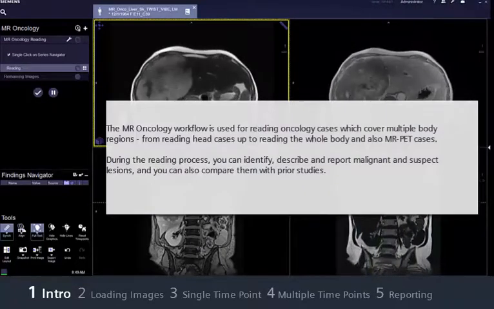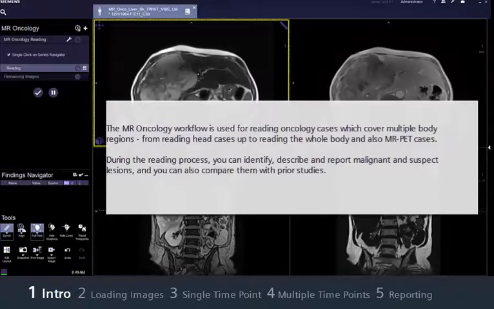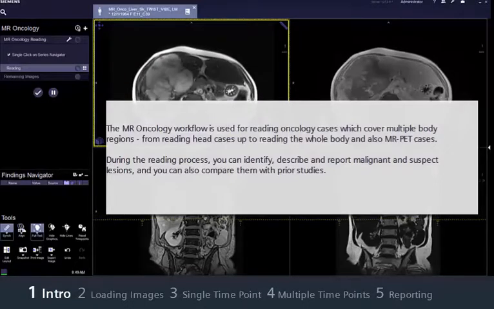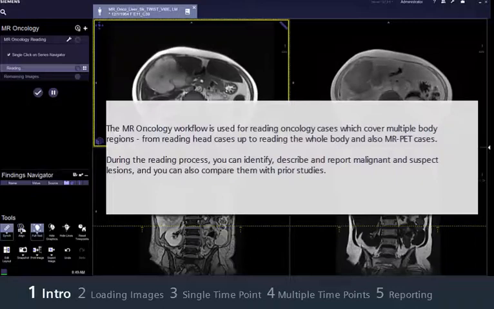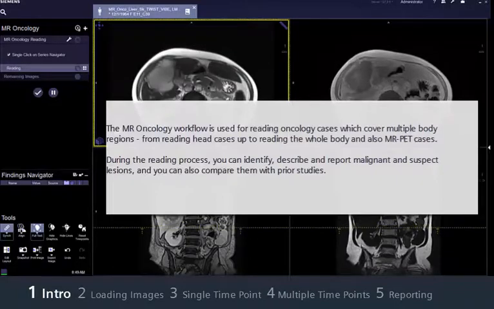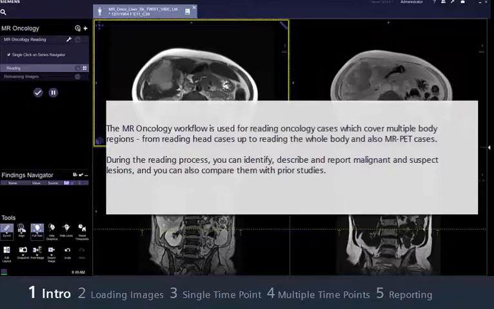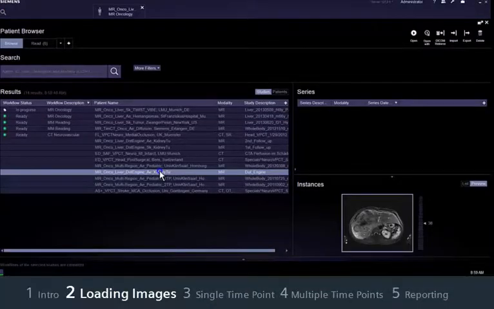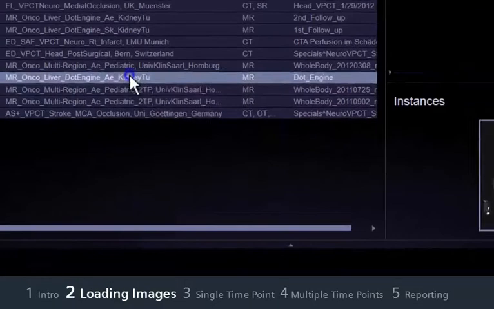The MR Oncology workflow is used for reading oncology cases which cover multiple body regions, from reading head cases up to reading the whole body and also MR PET cases. During the reading process, you can identify, describe and report malignant and suspected lesions, and you can also compare them with prior studies. To evaluate images, they need to be assigned to the specific MR Onco workflow template.